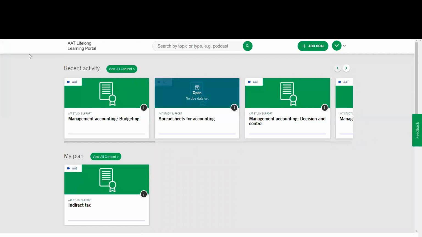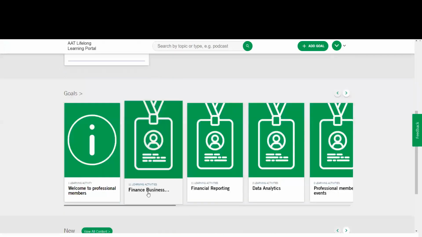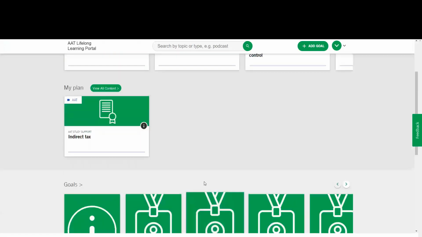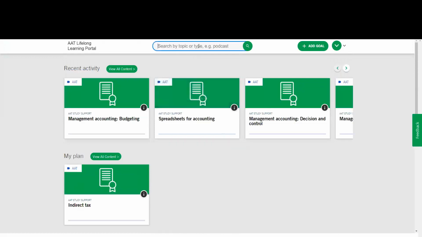Now let's have a look at the recent activities. If you practiced any question recently, you'll see it here. If you don't see anything here, you can go to My Plan and you will see other papers. If you don't see the paper you're looking for, you can type it in the search box. For example, you can type personal tax or business tax, any paper you're looking for, and it will appear in this window. Then all you have to do is choose which paper you'd like to practice.